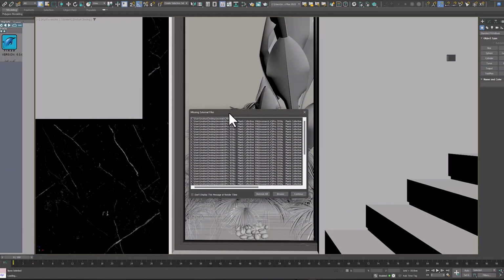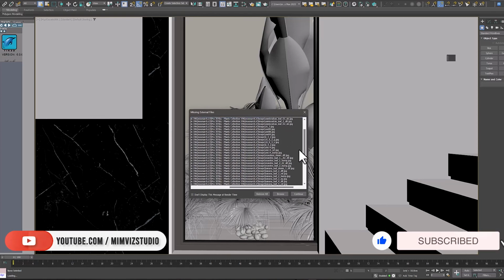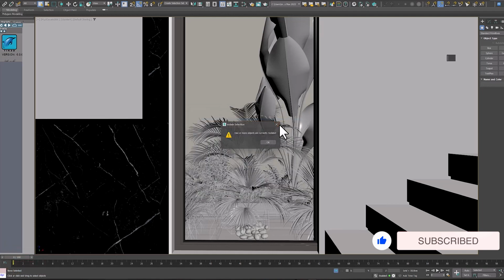Well guys, this is the error we often face in our projects. It says I can no longer find some files and textures in the path I was given earlier. Here, we need to define a proper path for them to find and load in our project. Well, it's time to get rid of this error.